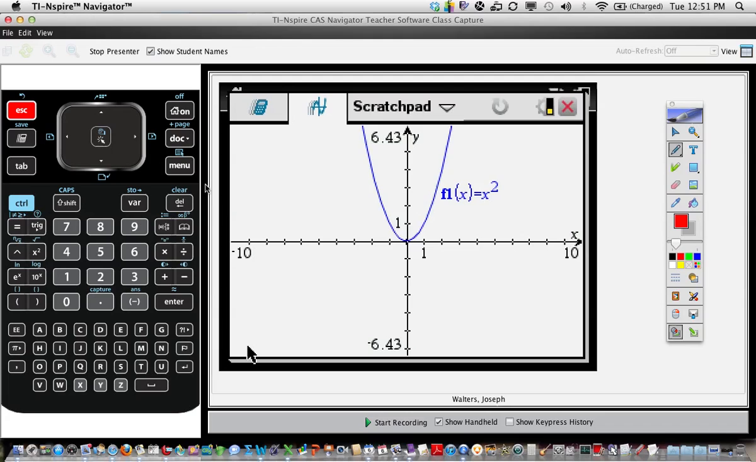All right, so we plug that in, and whatever window doesn't really matter. So let's trace to 1.5.